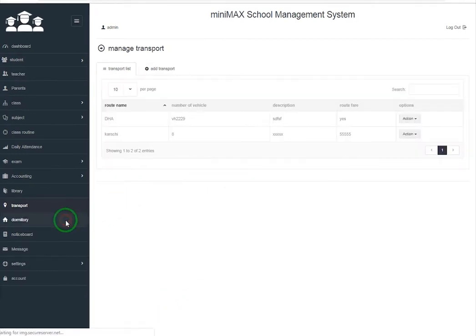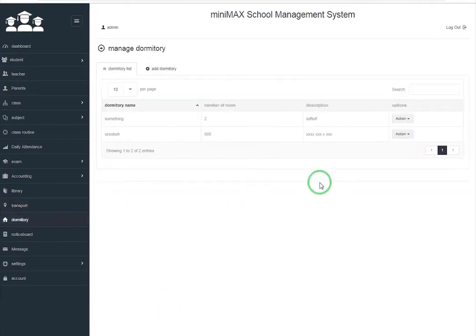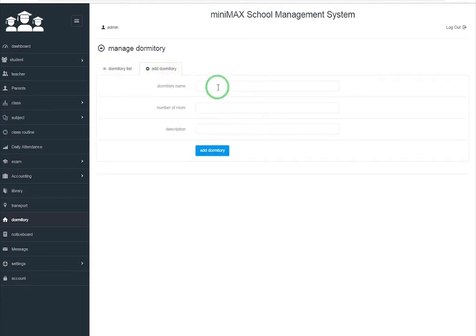Here in dormitory, admin can see the hostel room management details, that is, how many rooms, description and overall status. To add a dormitory, click add dormitory, type the name, room, description and click the add dormitory button.